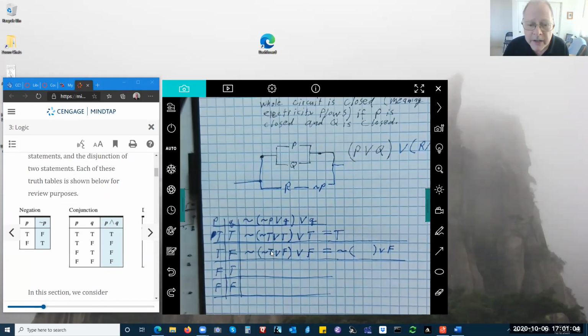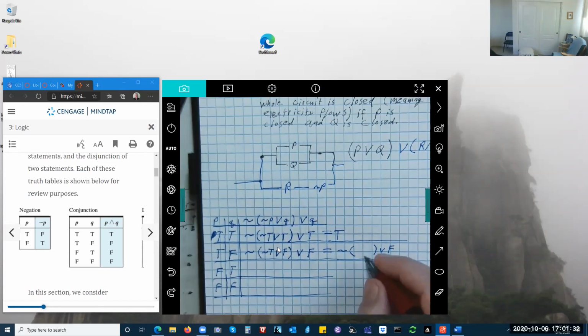So now, what's inside the parentheses? False or false, right? Not T is F. So this expression here, it's false or false. So that whole inside of the parentheses is false, because it's either false or false. Okay.